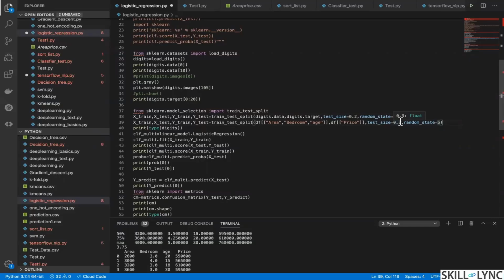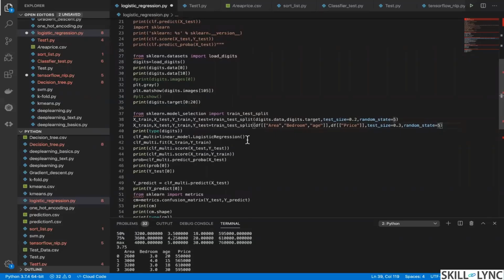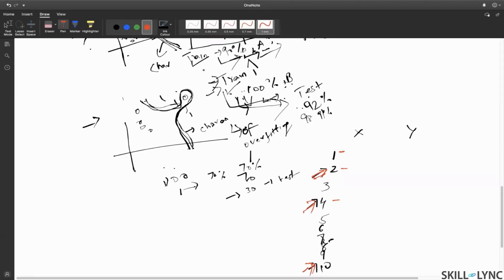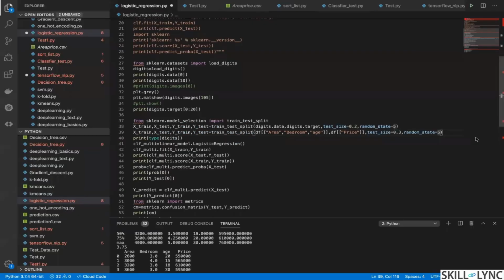Right. So now we have 70% of X in training, 70% of Y in training, and then 30% of X in test, 30% of Y in test. So now we have 4 variables.